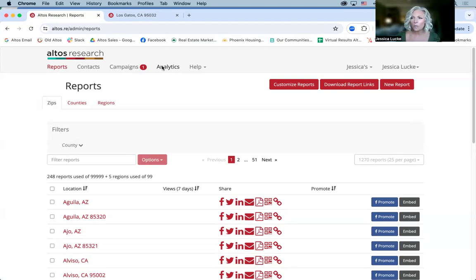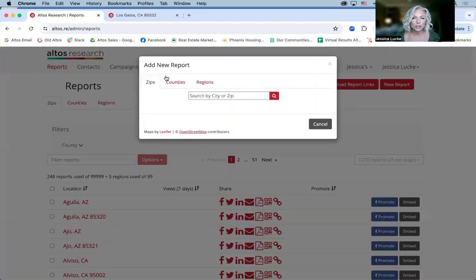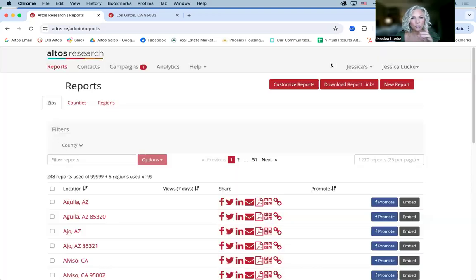Okay, so how do you go about that upgrade? It's something that you can do yourself, right? So what you would do is you would go ahead and click on New Report. You'll want to make sure that you click the tab Counties. When you click on Counties, search for your county and hit that search button, and it will prompt you to upgrade. Okay, and so follow that route. Once you do that, it will unlock the advanced analytics for you.